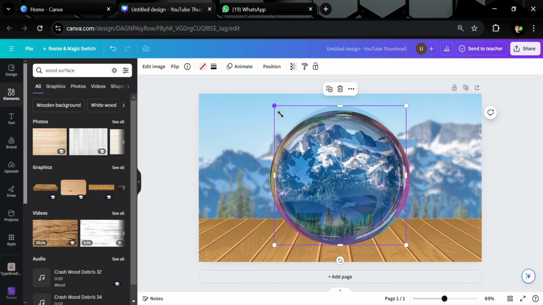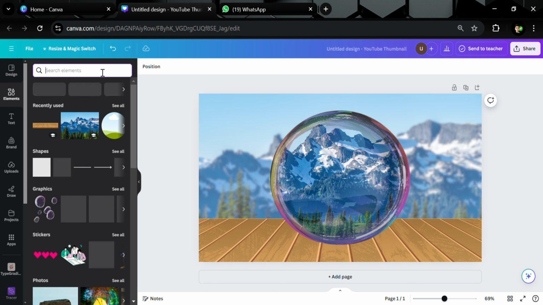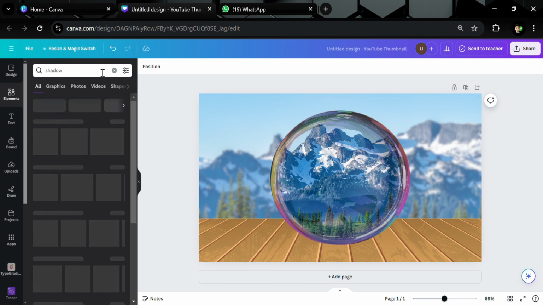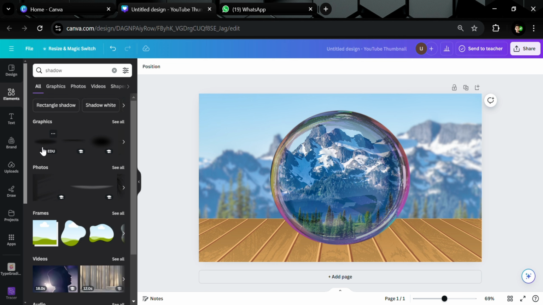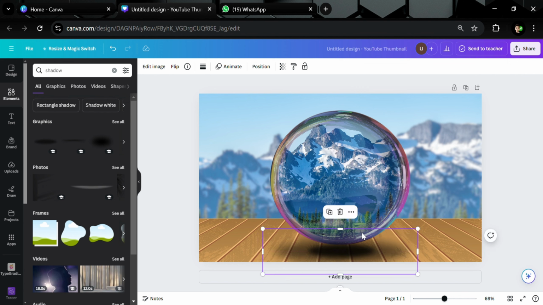Okay, so after adjusting you can adjust the size and search here shadow and click on the first one and use this as a shadow. Duplicate this and after that click on that one again and increase the size and use this as a big shadow. And after that you have to delete the first one.